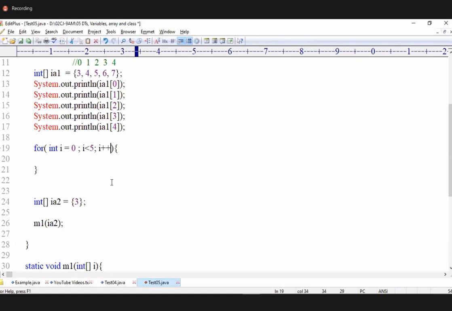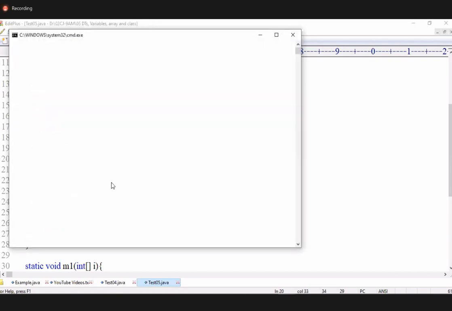Should start with 0. Check if it reached 5. If not reached, increase by 1. And then down I am writing System.out.println. System.out.println, what do you write now? I. Come on. System.out.println(i). Save it. Now, Control 1, compile.